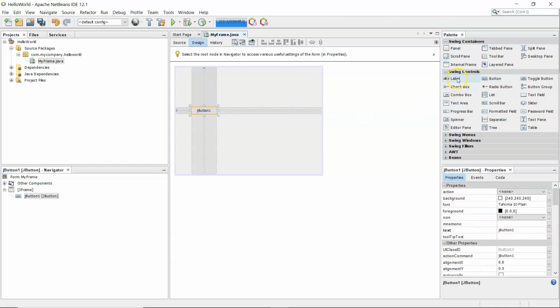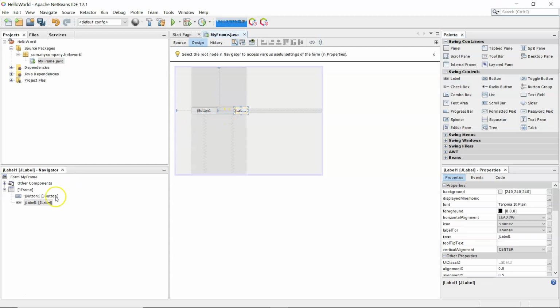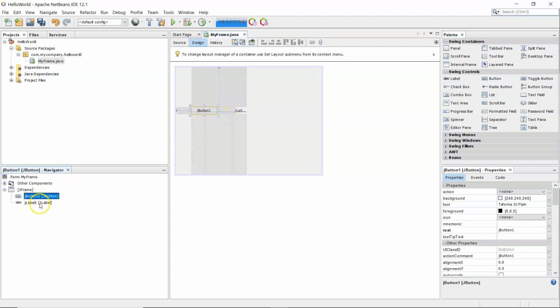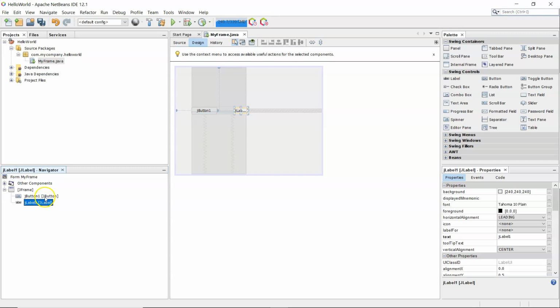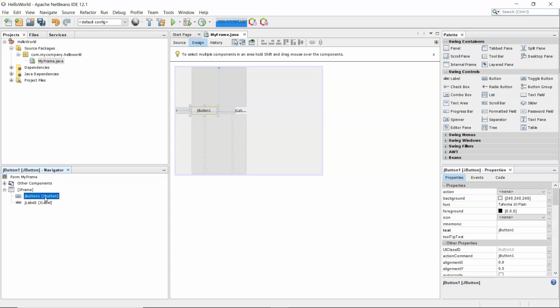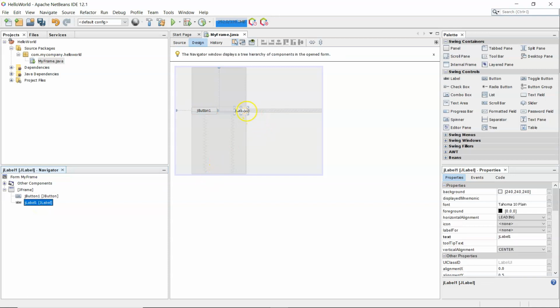I'm also going to add on a label. I'm going to drag and drop that on. So you can see in the bottom left corner here, I have the button and I have the label. This area, the navigator, is really, really useful if you've lost a control on your form. For example, the label, I've no text on it, I can't see it. It will be visible here in the navigator window.